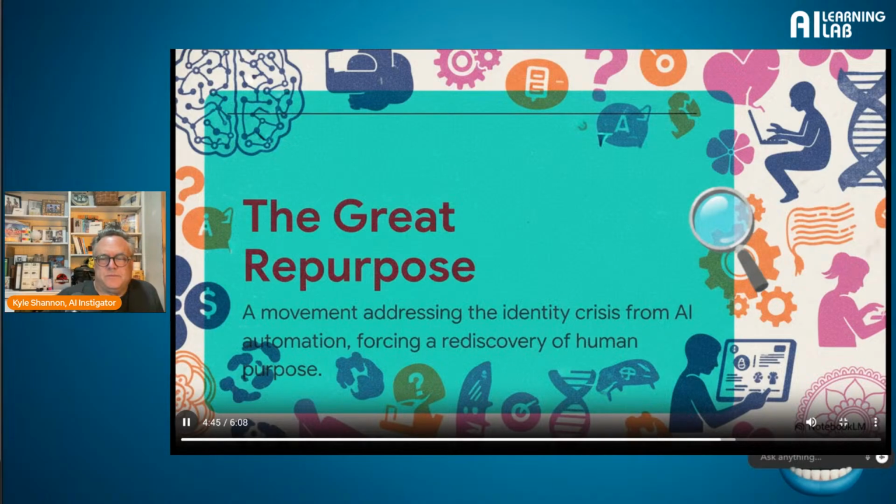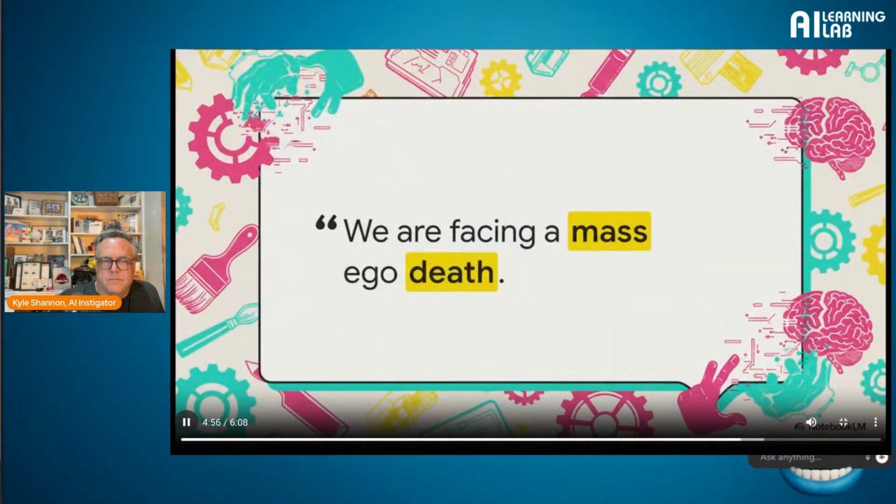It's a massive cultural movement, a moment where we're all being forced to confront our own value and our own identity in a world where our tasks aren't uniquely ours anymore. Now listen to that phrase, a mass ego death. It's startling, right? But it cuts right to the heart of it.